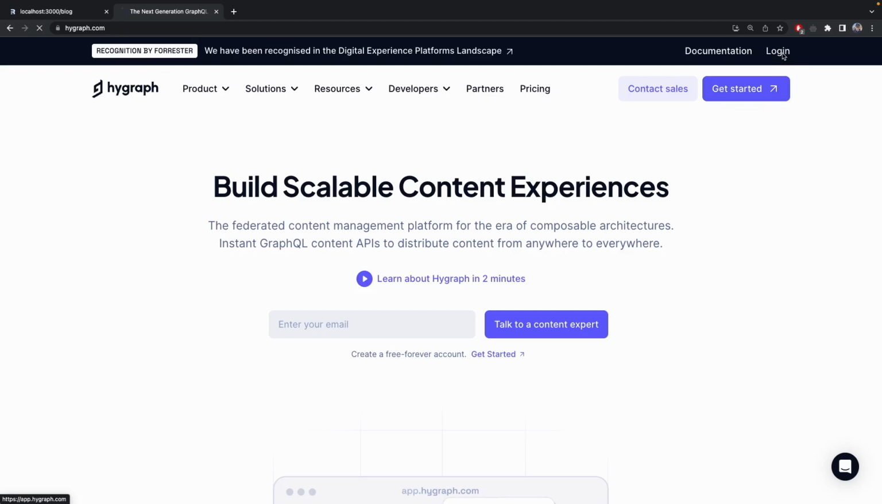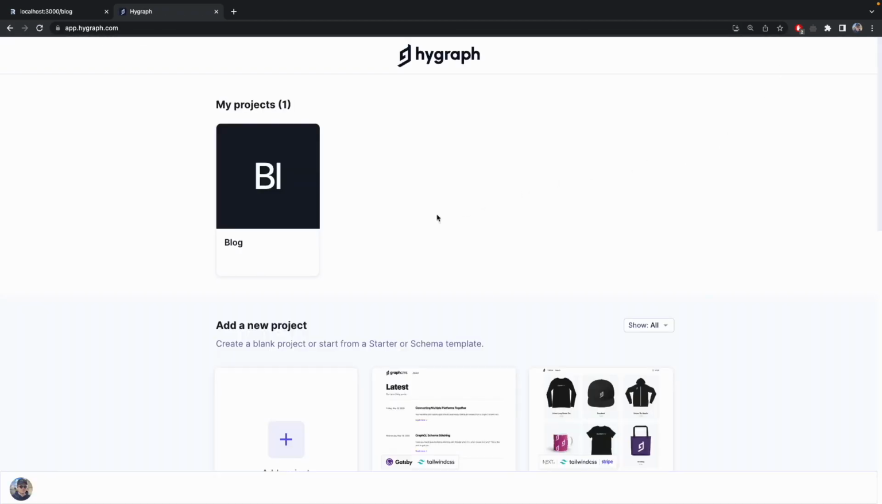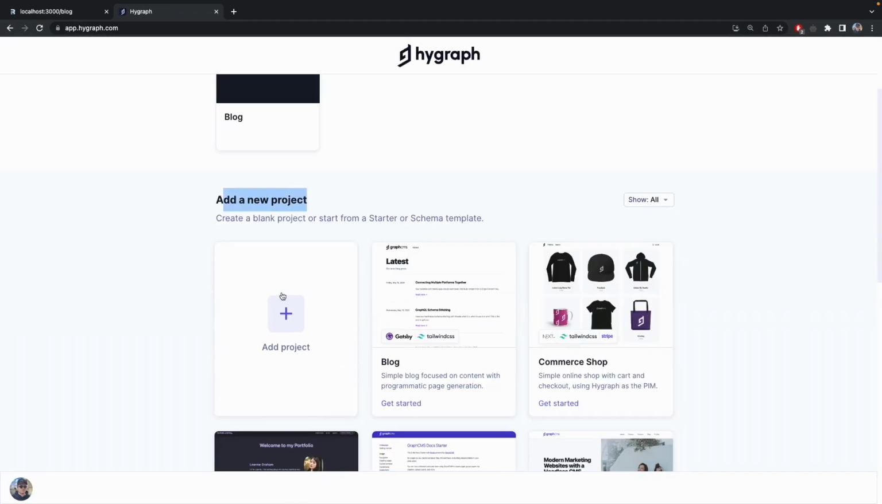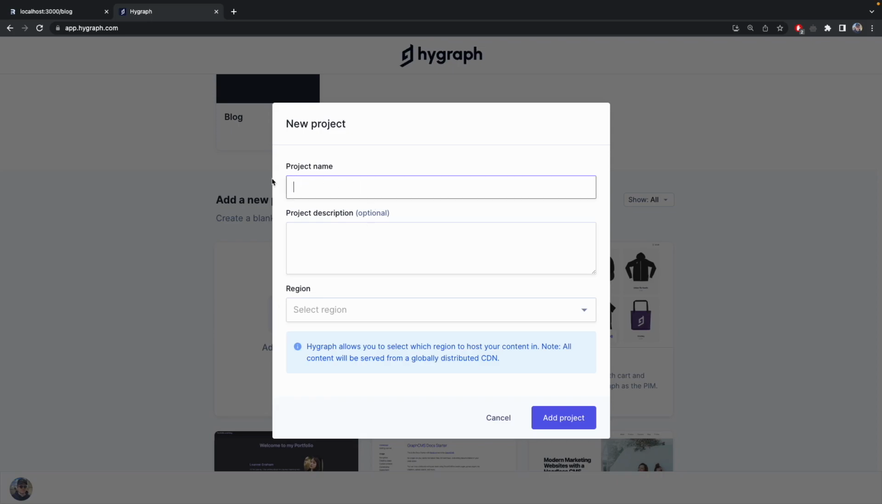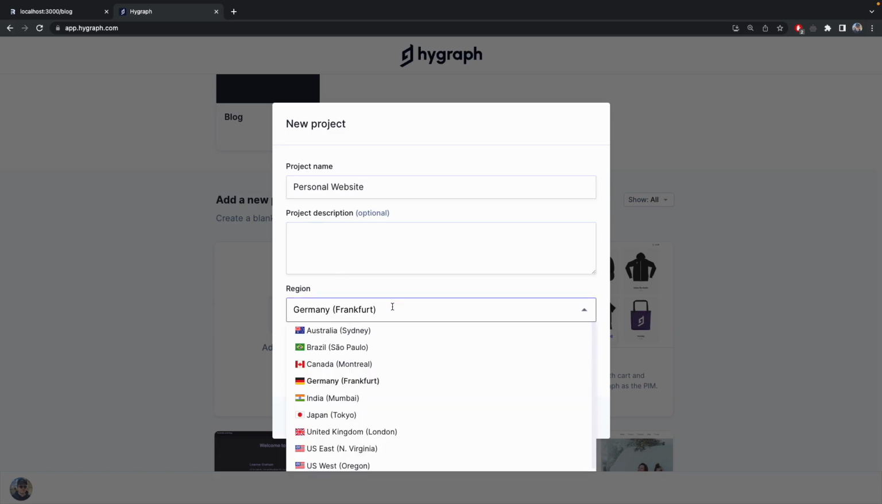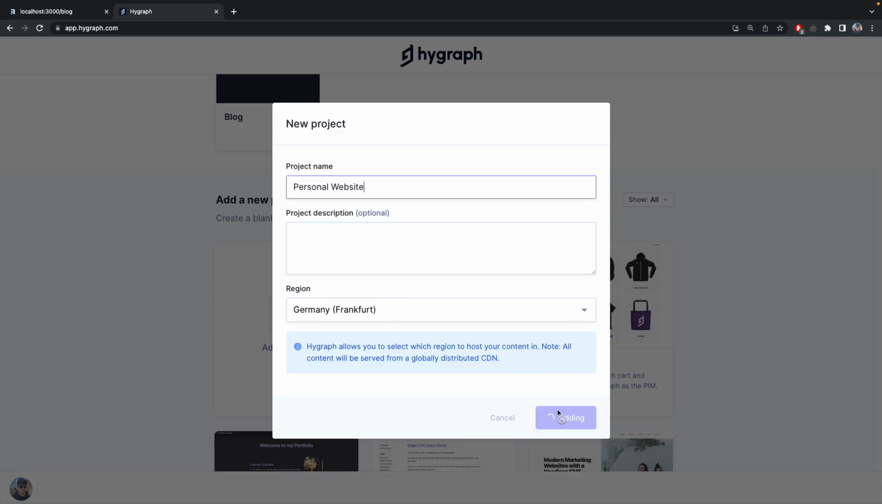But since I already have one, I will click Login, and now inside of here I will click Add New Project, and for the project name I will name it Personal Website. Now for the region I will use Frankfurt, but if you live in a different country, for example Brazil or Canada, choose the one that's nearest to you. So now I can click Add Project.